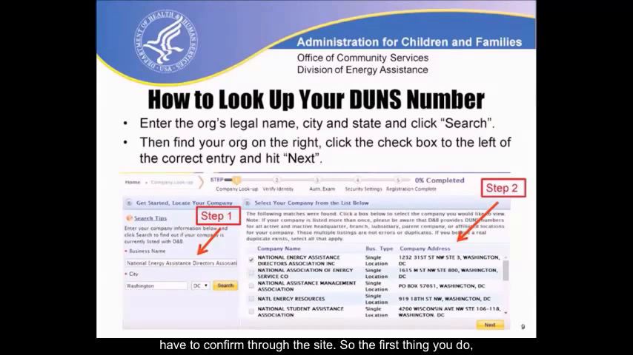So the first thing you do when you get to the Start Now part of the website is, on the left-hand side, it'll ask you to type in the name of your organization and the city and state of the organization headquarters. And then you hit the search button, and it'll come up with search results. Your organization will most likely be in this list of search results. So you look through the search results and select the appropriate organization. There's a checkbox that you click to the left-hand side of each company name in the search results. And then you click the Next button on the bottom right.